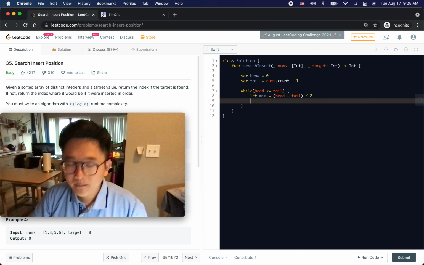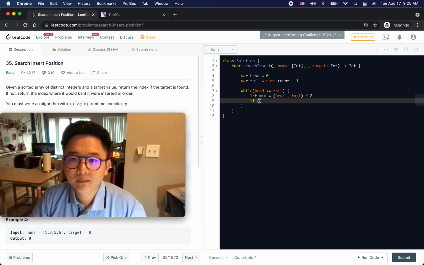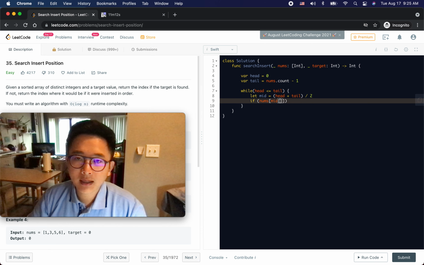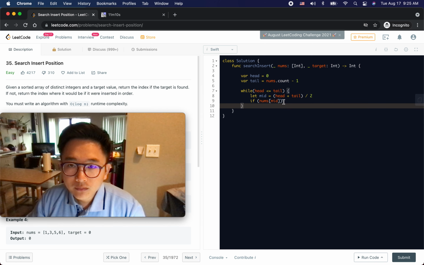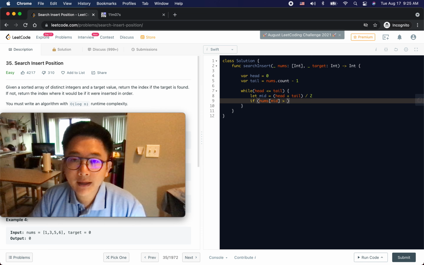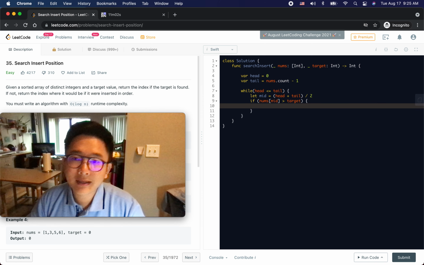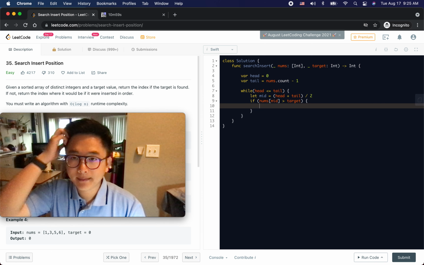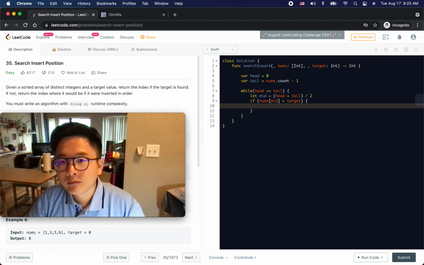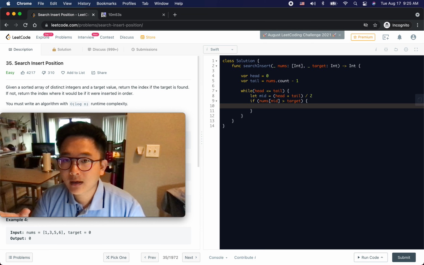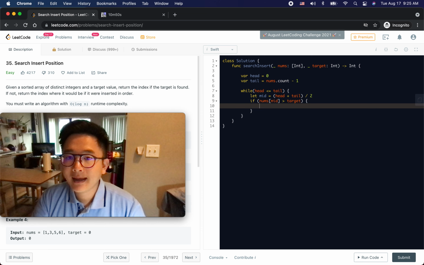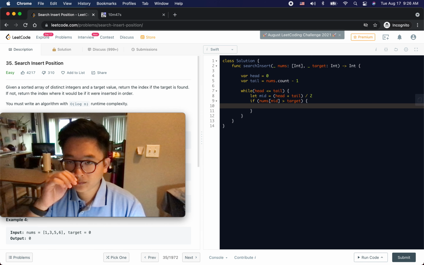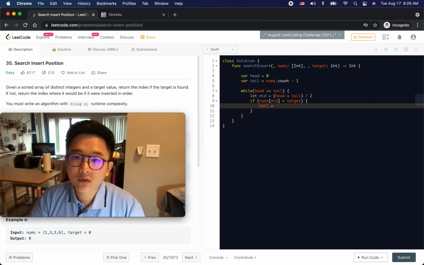And now if nums[mid] is larger than target, that means the target number is in between the head and mid. So we will change tail to mid minus 1.